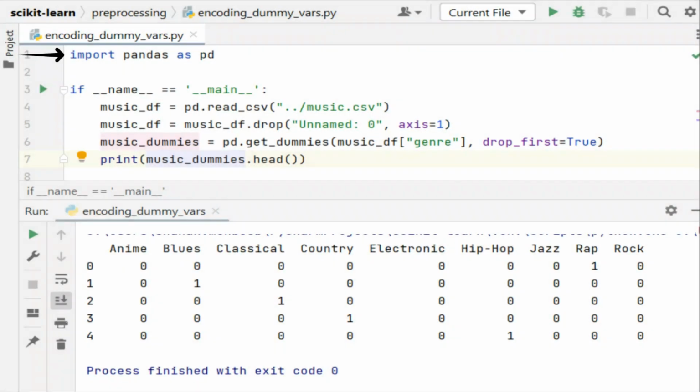We import pandas, read in the data frame, and call pd.get_dummies, passing the categorical column. As we only need to keep 9 out of our 10 binary features, we can set the drop_first argument to true. Printing the first 5 rows, we see pandas creates 9 new binary features. The first song is rap, and the second is blues, indicated by a 1 in the respective columns.